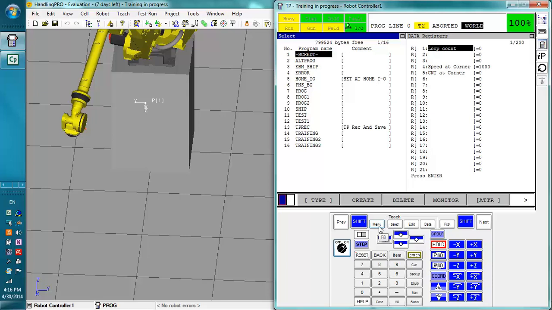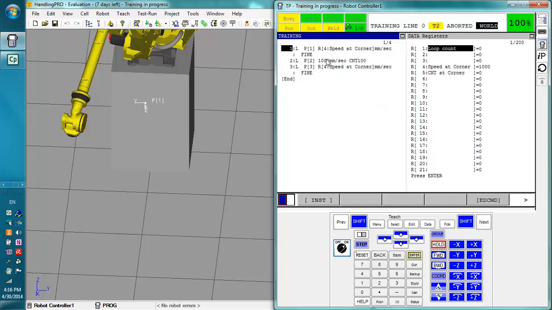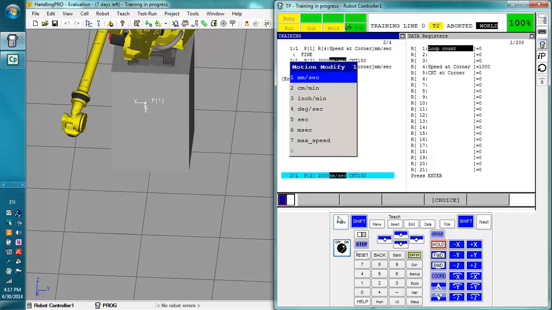Now we're going to talk about some additional programming options and features. First one we're going to talk about is max speed. Now 2000 millimeters per second is the fastest this robot is allowed to go. If you type in 3000, it won't be able to take it because the max speed for this is 2000.